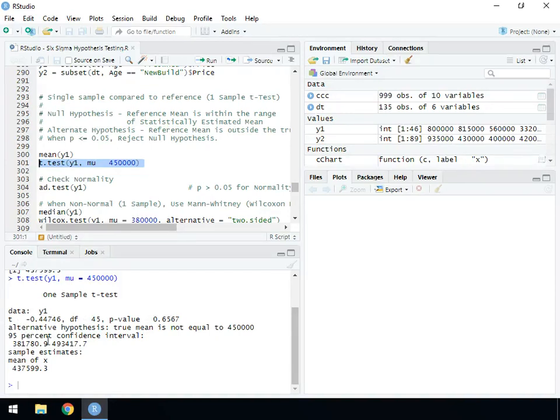And here we see this 95% confidence interval, which means the mean really is in between these two values, 381,000 and 493,000. Now, obviously, 450,000 lies between these two values. Therefore, we get a p-value of 0.6, meaning our hypothesis that the mean is 450,000 is true because that value 450,000 falls within the statistical range for the mean.